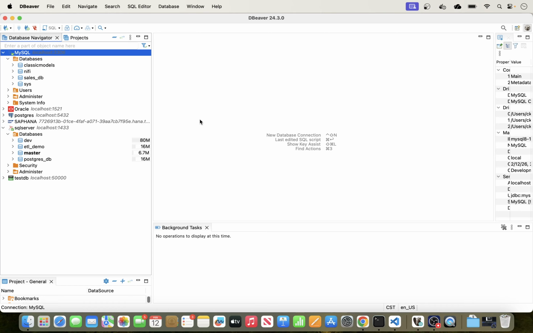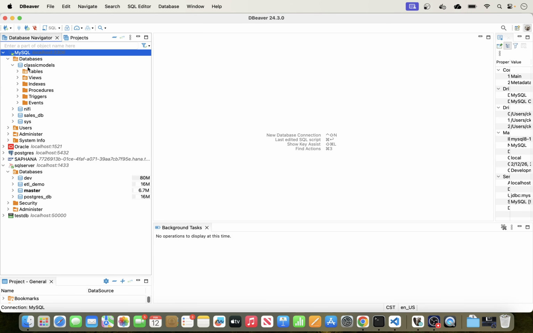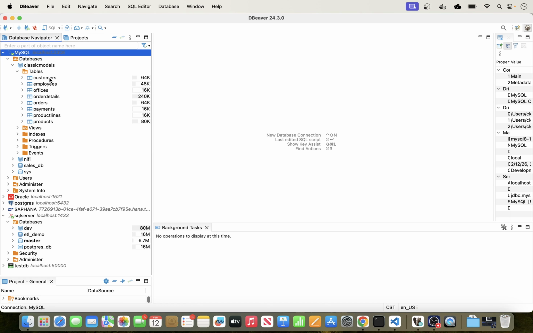What we want to do is, for MySQL, I have this database called classicmodels, and I have tables within this database, and we want to migrate all of these tables. We basically want to move all of these tables over to SQL Server, and then we'll see how that looks. This is going to serve as our source, and we will be extracting all of these tables and loading them over to SQL Server.